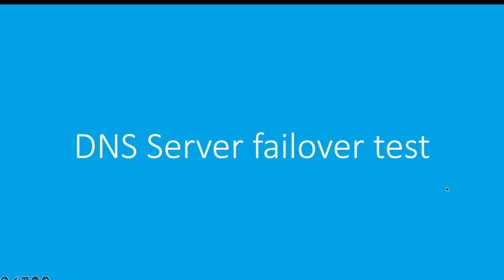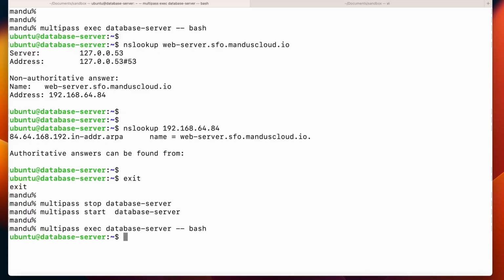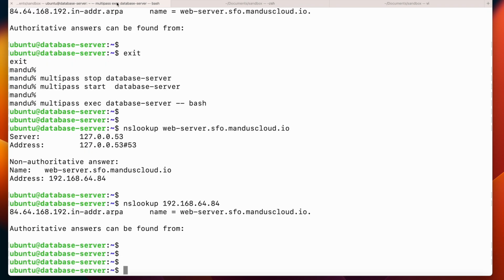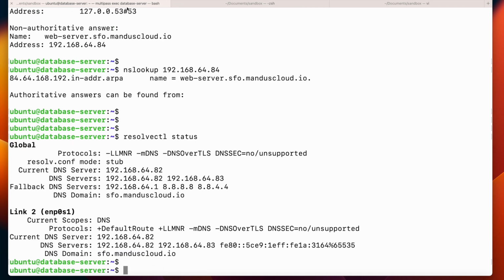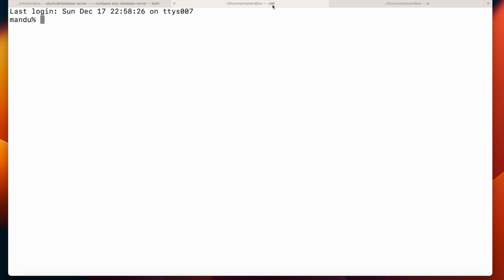Now let's test the DNS server failover. So now I'm doing the DNS lookup from the database server, and let's see the current DNS server for this node. It is 64.82. Okay, which is the primary DNS server. Now I'm going to stop that primary DNS server.